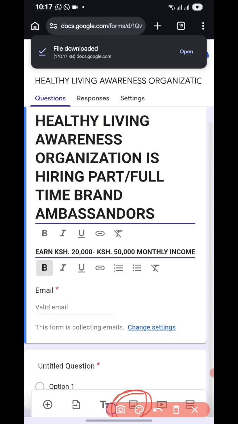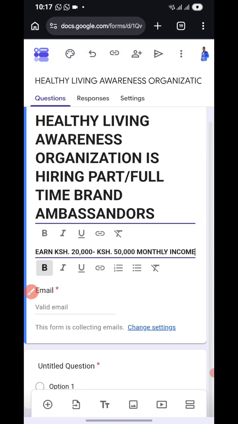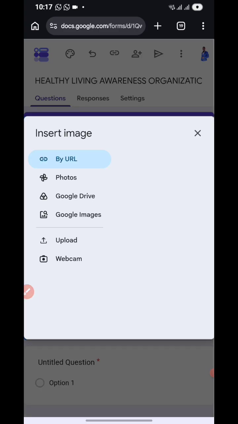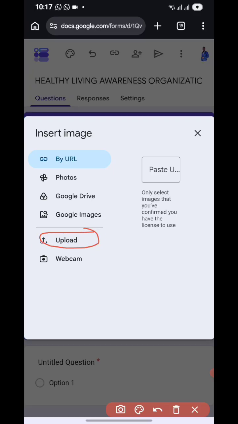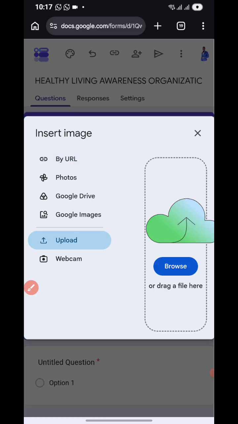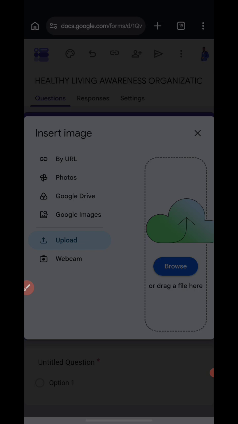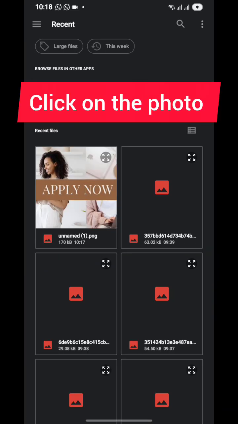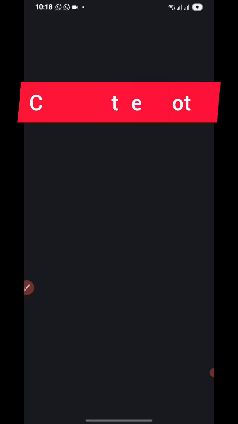You will see that image icon. So you click it, and then it will bring up, of course, the window for uploads. So you go ahead and click on upload, and when you click on upload, you click on browse, and then it will give you a few options on the bottom. So in this case, we're going to click on photos and videos. It will take us to the internal storage of our phone. So I'll click on the photo, and of course it will be uploaded back to our form.